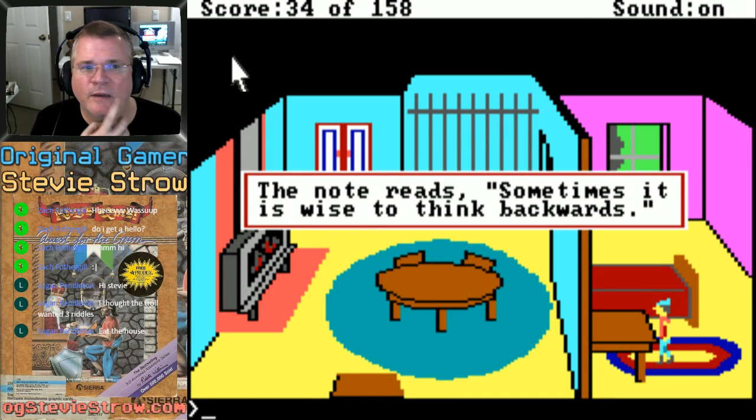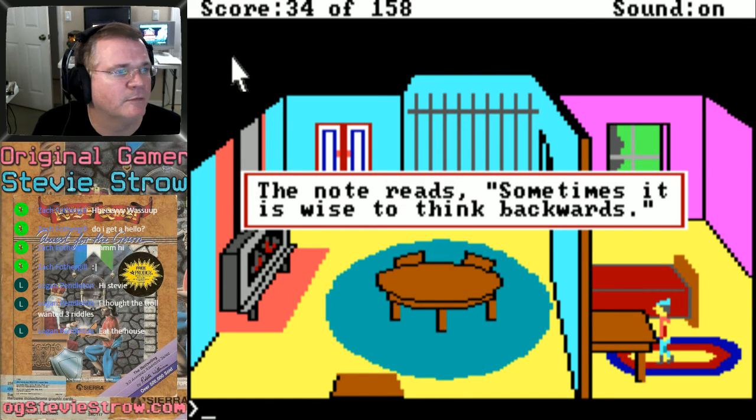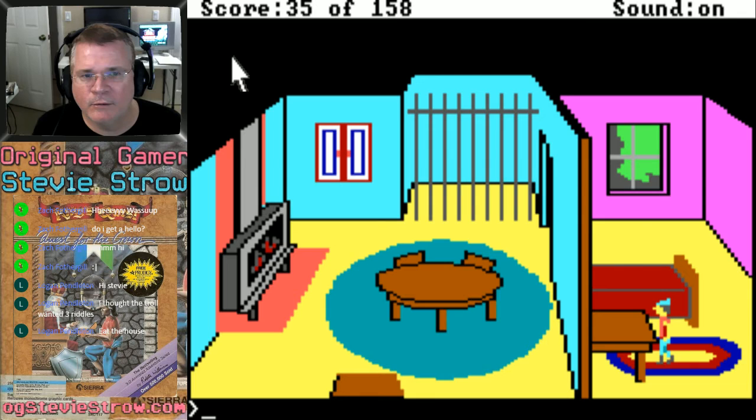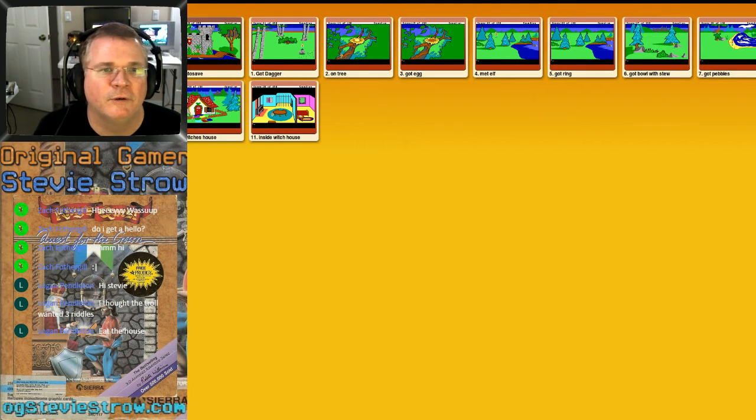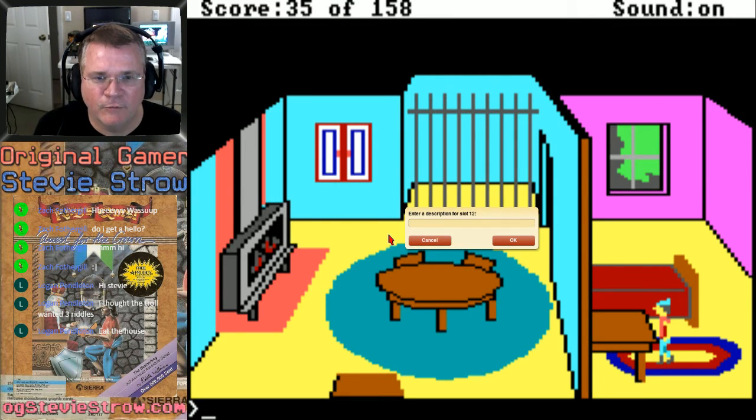The note reads, sometimes it is wise to think backwards. That's actually a clue for later on. Later on, you're going to meet Rumpelstiltskin, and he is a dude who has a riddle for you, and the word he's looking for is his name spelled backwards. Okay, in which house got note?